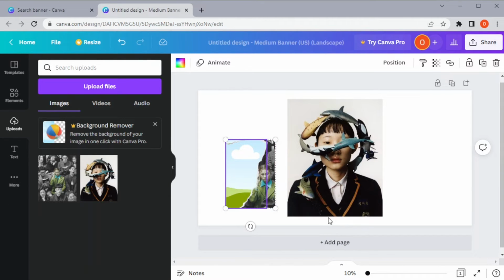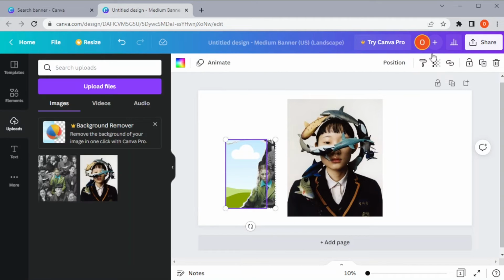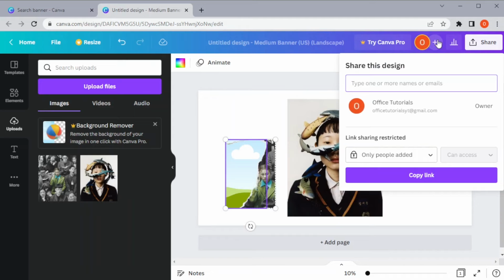You can also add text and different graphics onto your banner to make it look more interesting. You can also animate the banner by clicking on the Animate button and select the animation that you would like to use for different elements.